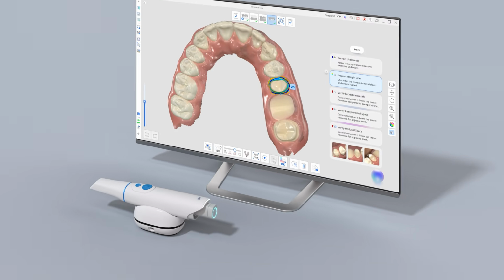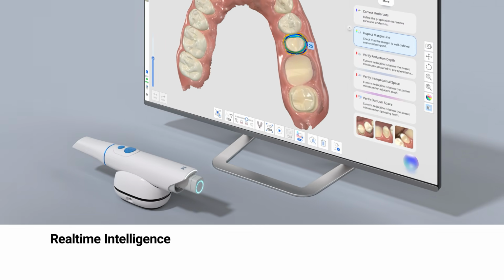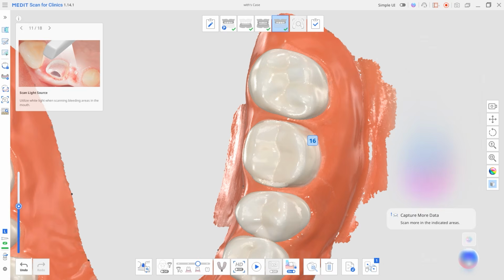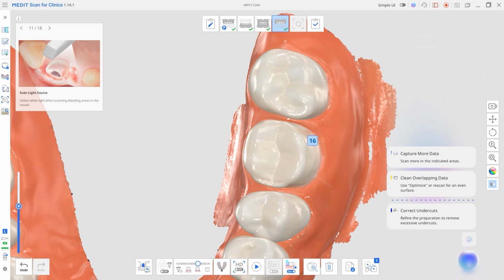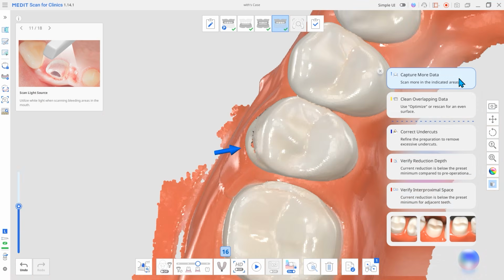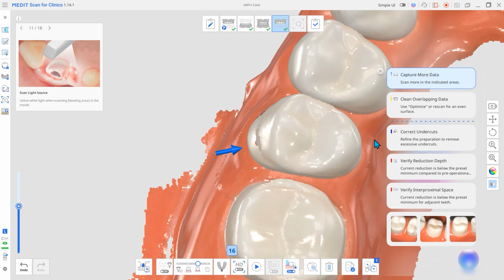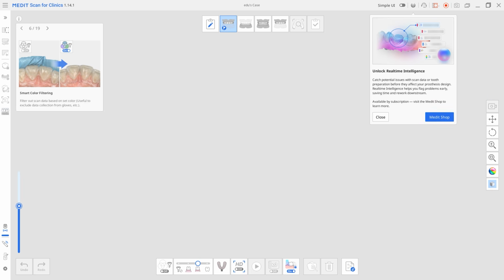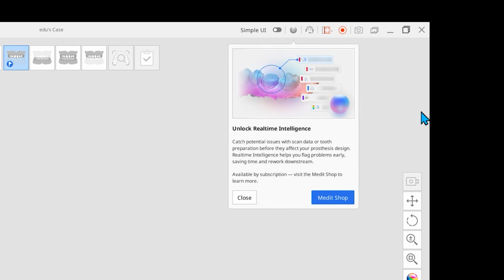In this video, we introduce the all-new Realtime Intelligence. Realtime Intelligence analyzes skin data in real time, allowing you to check skin quality and preparation during the scanning process rather than after scanning is complete. This feature is activated upon license purchase, so you can begin scanning immediately.